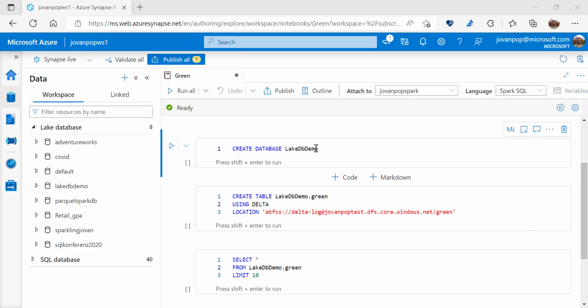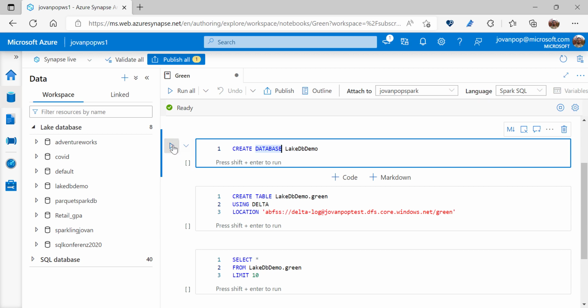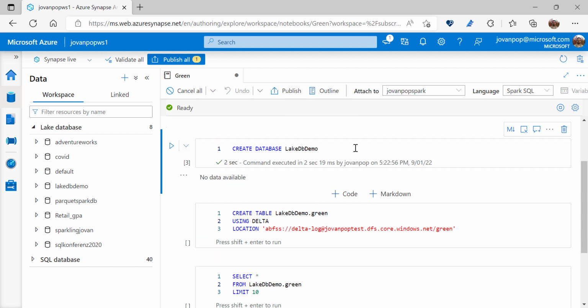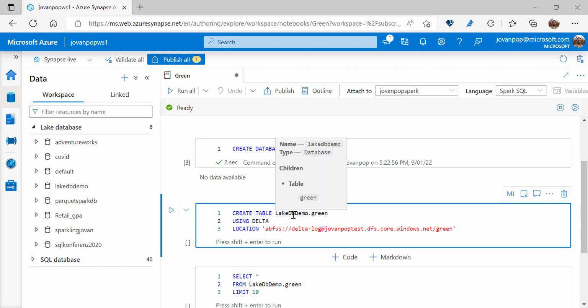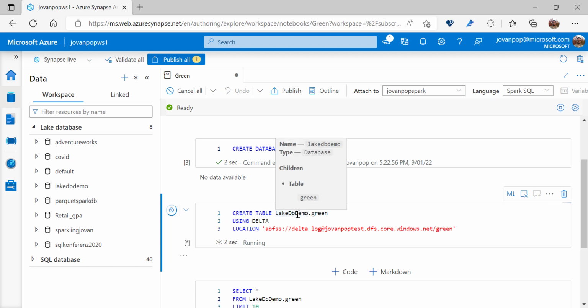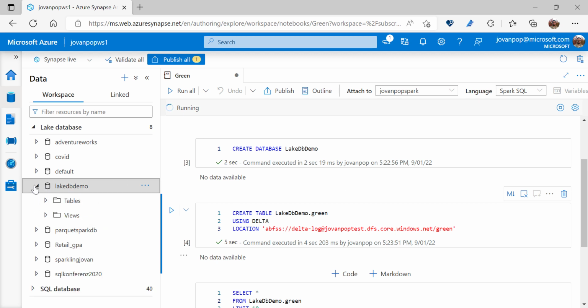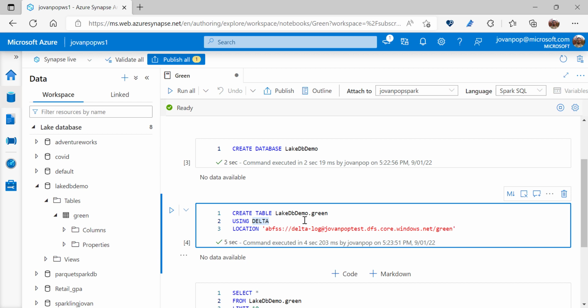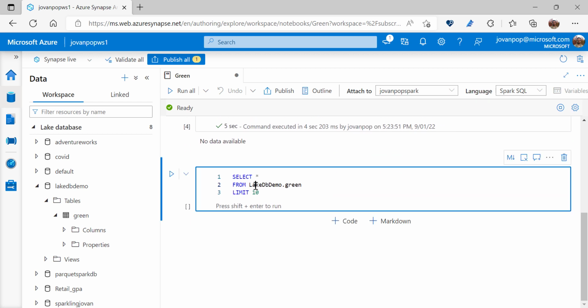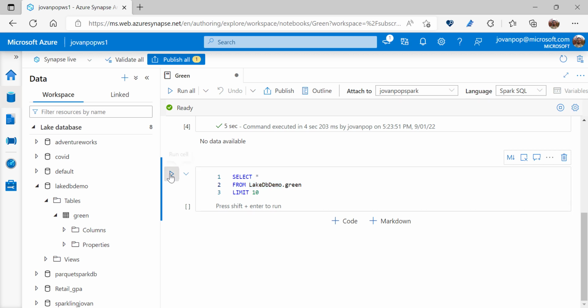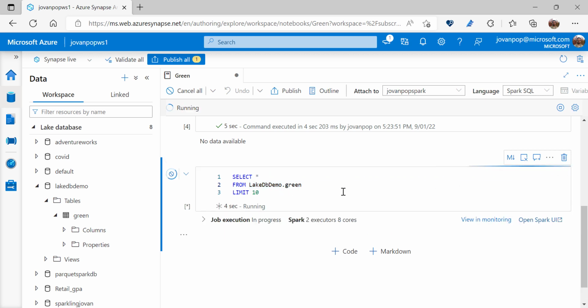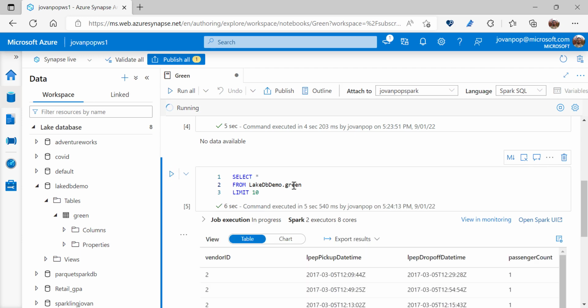I'm using a Spark notebook that will create one lake database using create database statement in Apache Spark pool. Now, when I created this lake database, I can create a table called green using Delta format on top of some Delta Lake folder. When I execute this script, Spark will create table called green and it will reference this folder here. And I should see my table in my Synapse Studio. Now I can use Spark Notebook to read data from my green table. This query will select 10 records from Lake Database green table.